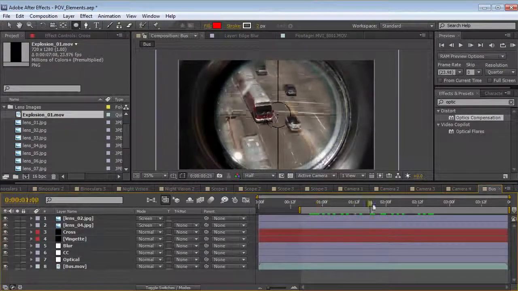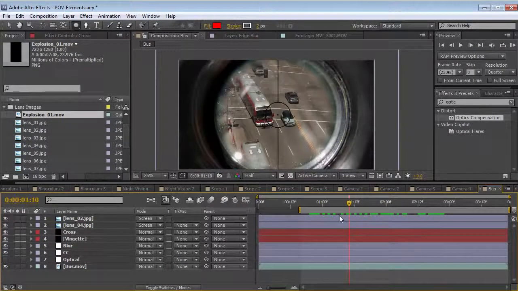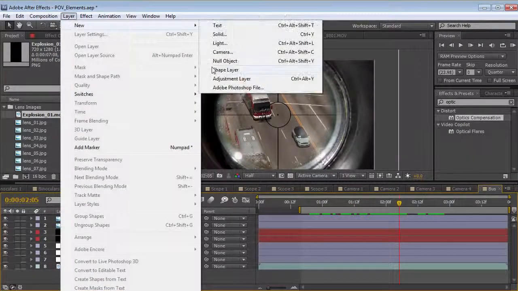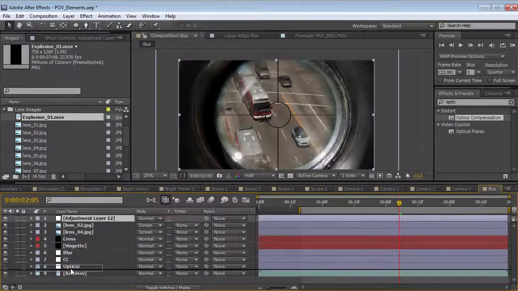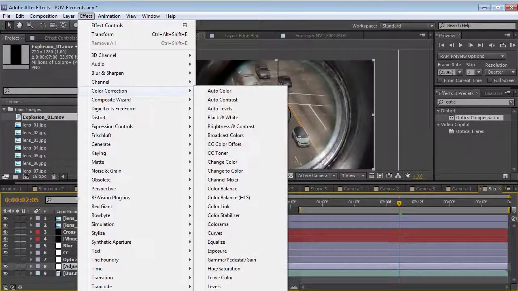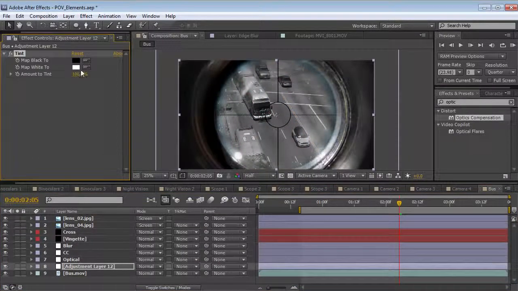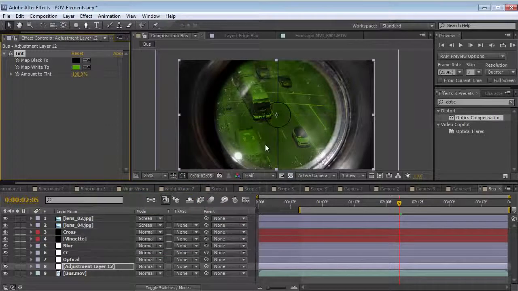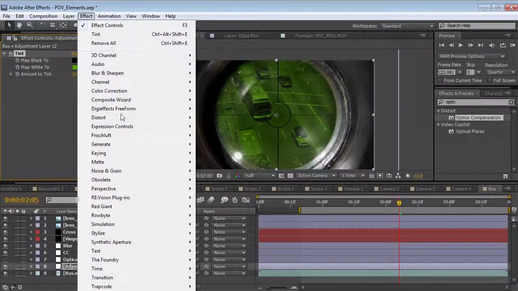Now, finally, what about some night vision? We're covering all these different concepts. What about some night vision? No problem. What we can do is create another adjustment layer, put it just above the bus, and we'll add a couple of effects. One is a tint effect. So with the tint effect, we'll just click on like a green color, and maybe add some noise.